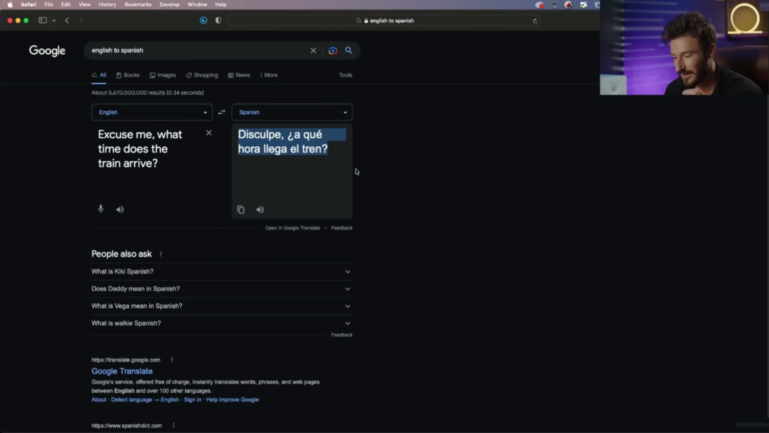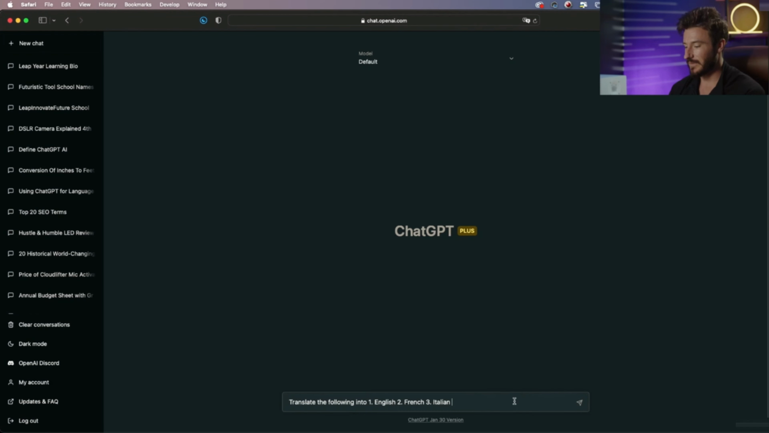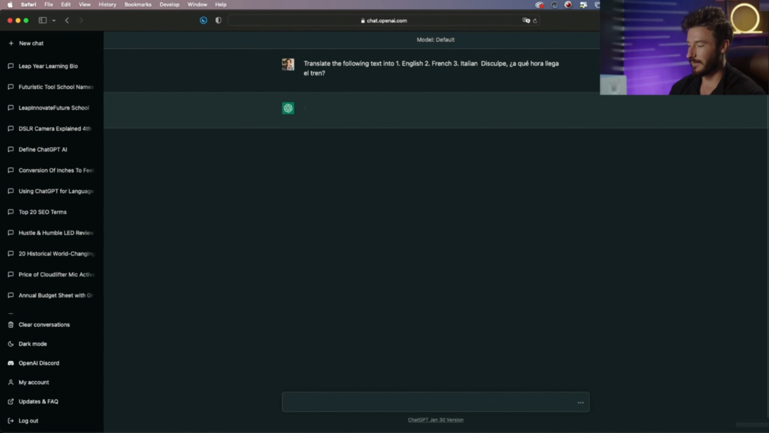We have our beginning sentence, which is, "Excuse me, what time does the train arrive?" We have it in English, and then we have our Spanish translation. I also typed this up ahead of time to save a little extra time. The prompt is: translate the following text into 1 English, 2 French, and 3 Italian. I'm going to paste this in and then hit enter.